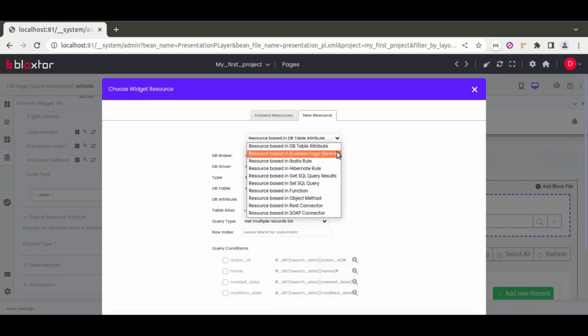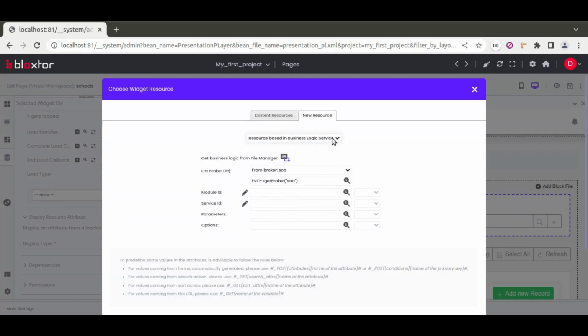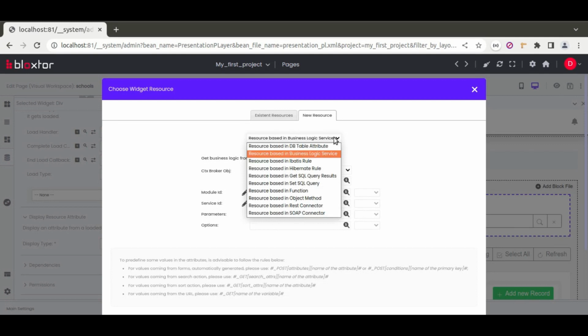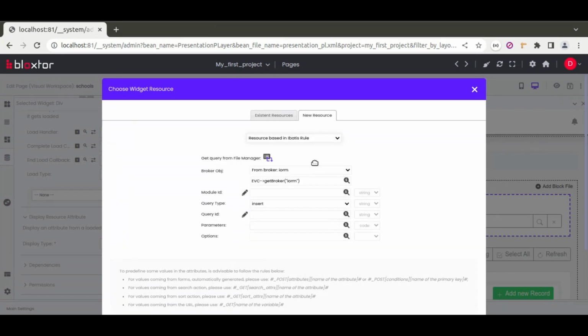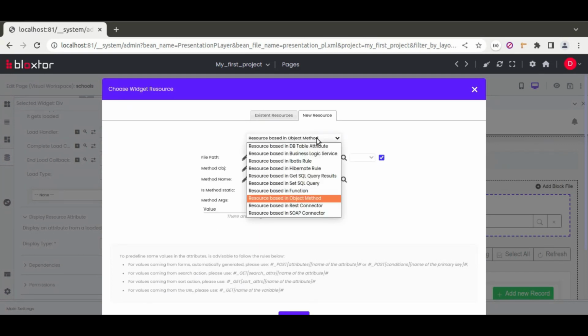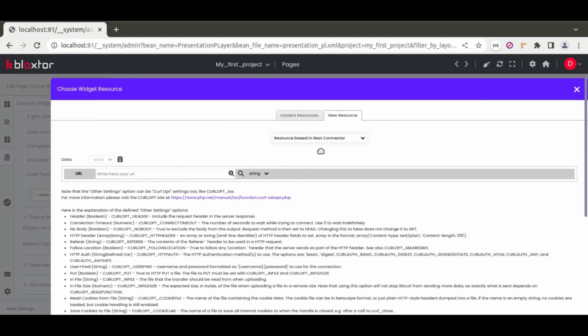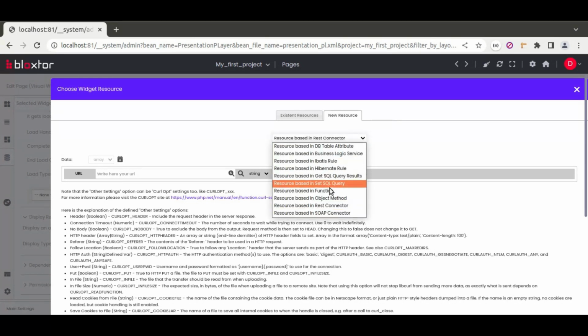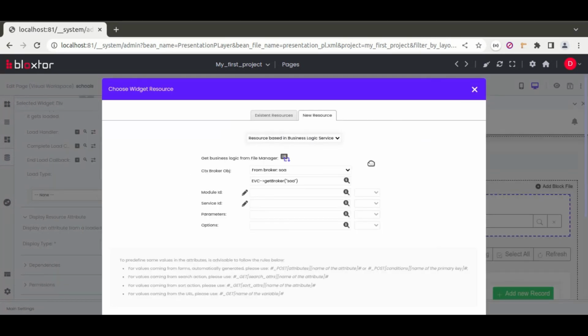Another way is to call one of the existing ones. So I can call a specific business logic service that already exists, or I can call a SQL query that already exists, or I can call a specific method or function, or I can call an API from a third-party server. So I have a bunch of options. So let's say that I don't have anything created.